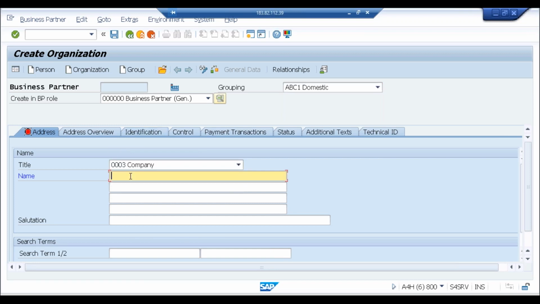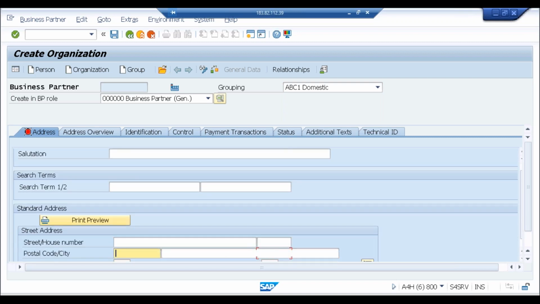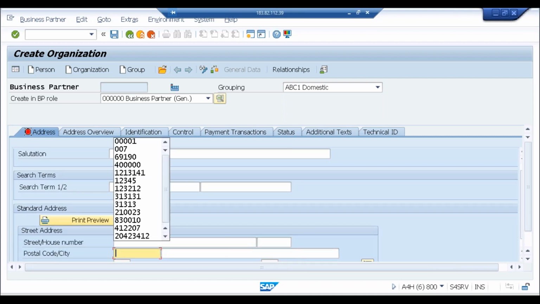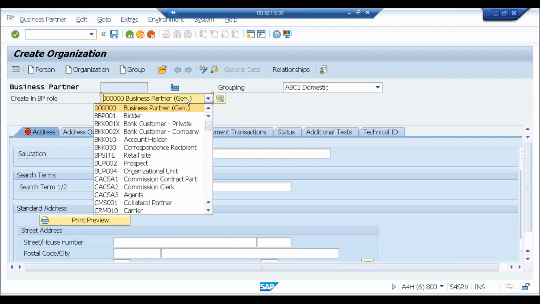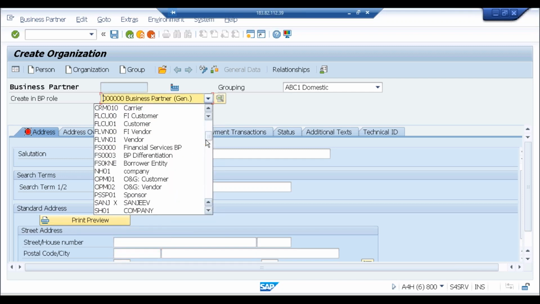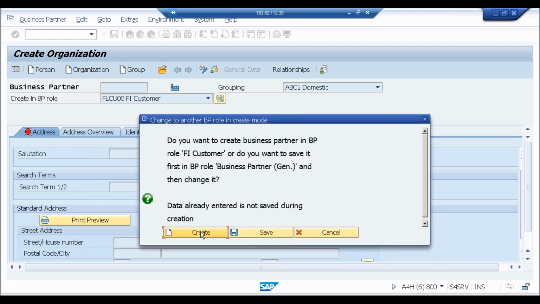Okay. So here ABC limited. Yeah, you can give anything. No, that is fine. Here you are selecting which role? Customer FICV01 new. Yeah, that one.